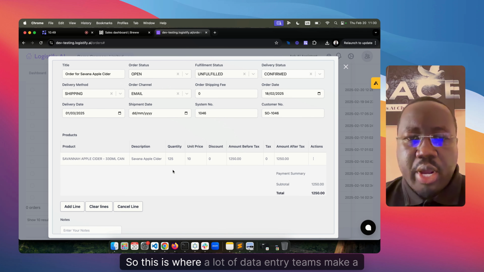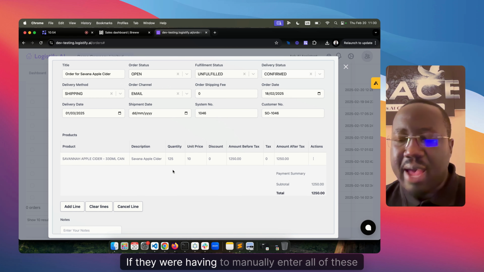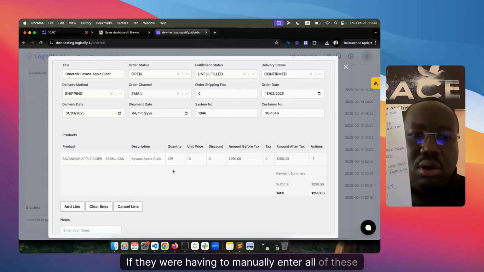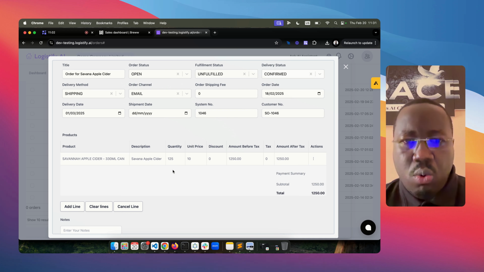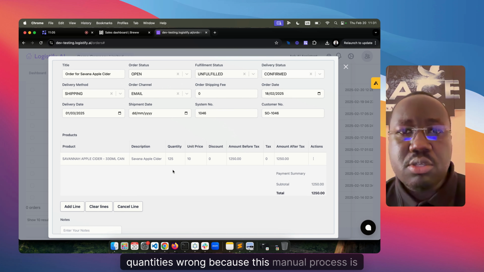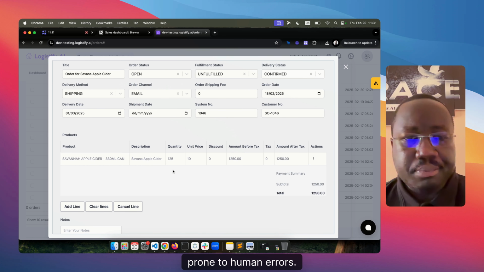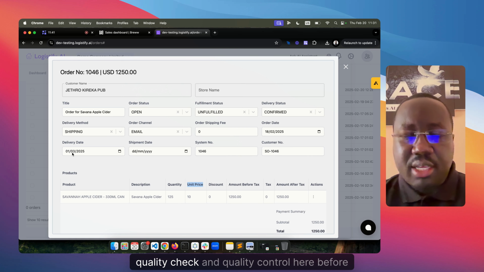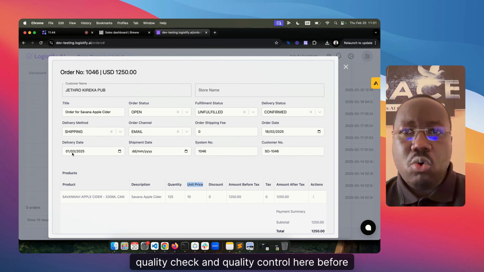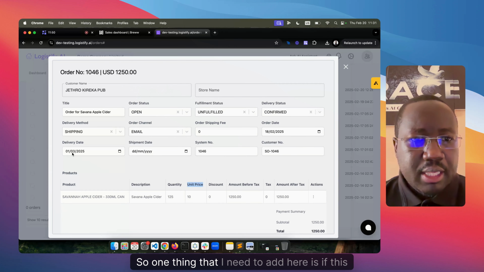So this is where a lot of data entry teams make a lot of mistakes if they were having to manually enter all of these orders from a piece of paper. They usually get the quantities wrong because this manual process is prone to human errors. So, what I can do is do some quick quality check and quality control here before pushing the sales order to my ERP system.